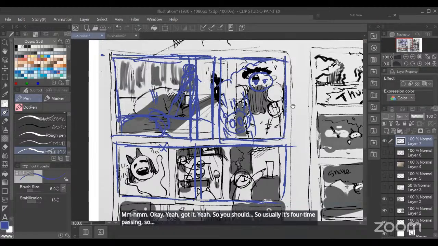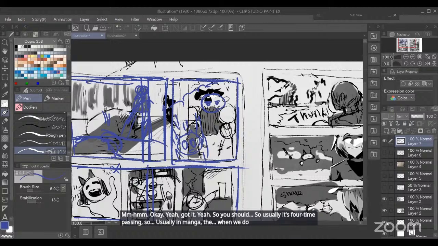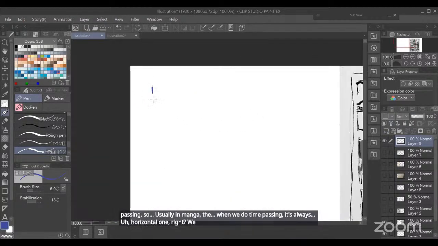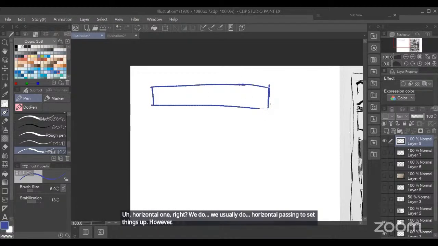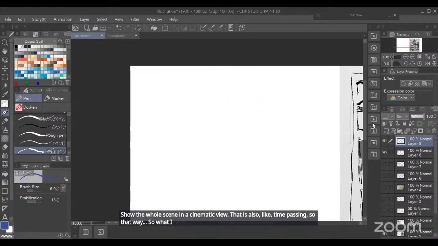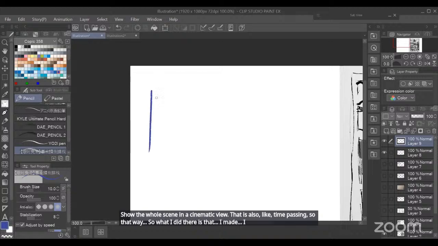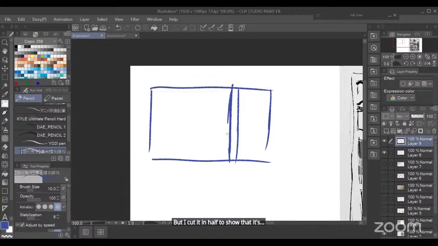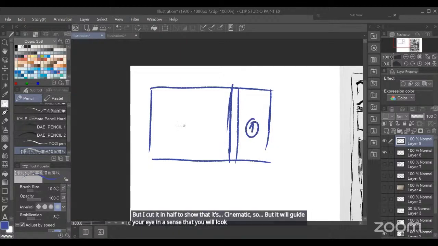So usually in manga, when we do time passing, it's always a horizontal one, right? We usually do horizontal panels to set things up. However, there are some cases when you have limited space and you still want to show the whole scene in a cinematic view. That is also time passing. So what I did there is that I made the panel a bit bigger, but I cut it in half to show that it's cinematic. It will guide your eye in a sense that you will look at here first and then here.